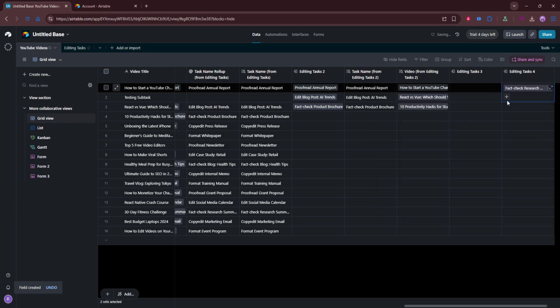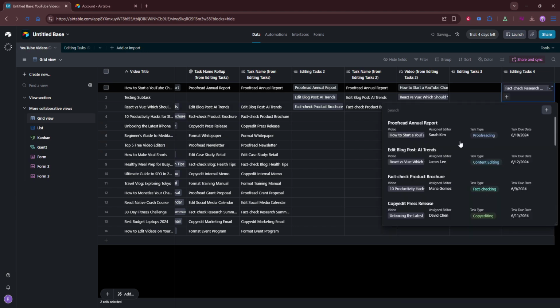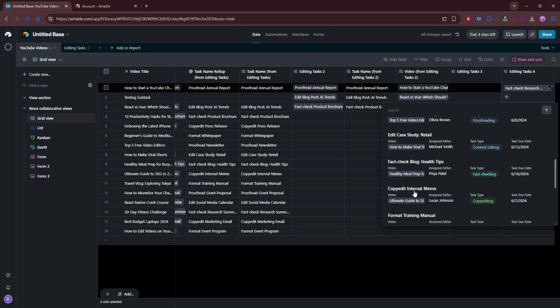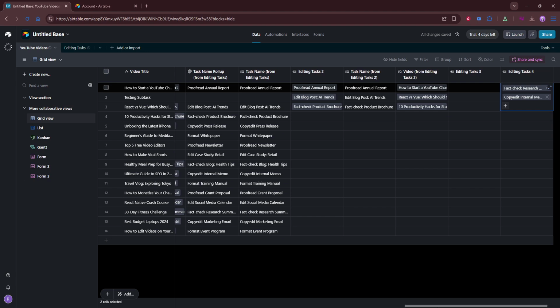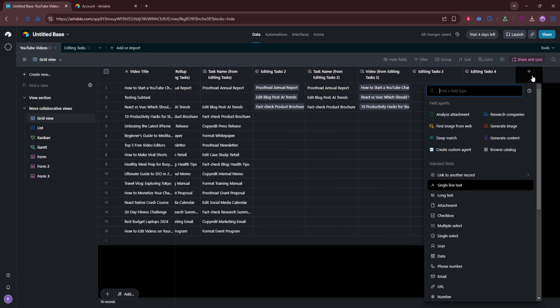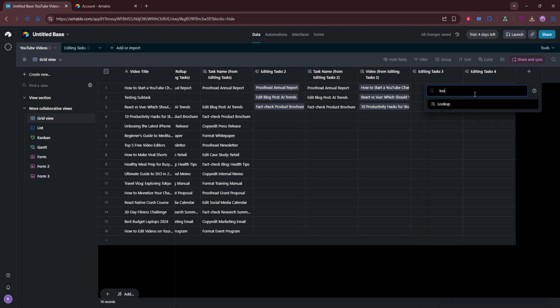If you want to display extra information from the linked table without opening it, add a lookup field. A lookup field can pull in specific values from the records you've linked, which is especially helpful when you want more context visible at a glance.